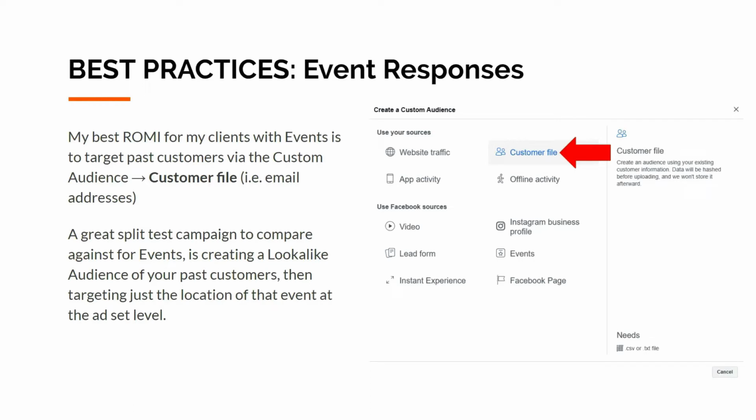My best ROMI for my clients with events is to target past customers via the custom audience, customer file option. And I will use email addresses of these past customers. A great split test campaign to compare against for events is creating a lookalike audience of these past customers, then targeting just the location of that event at the ad set level.